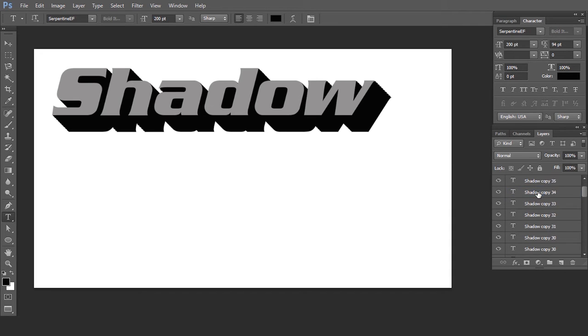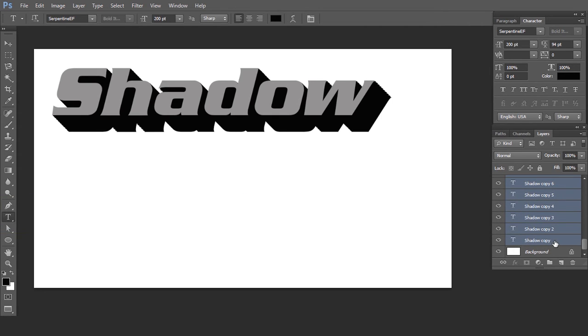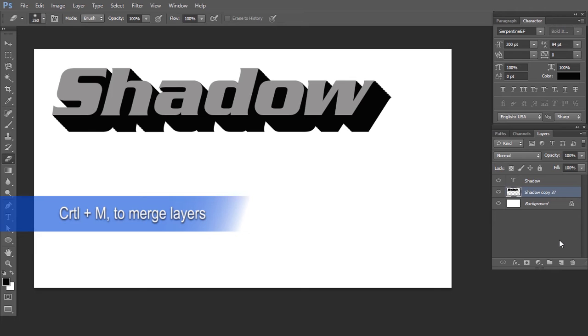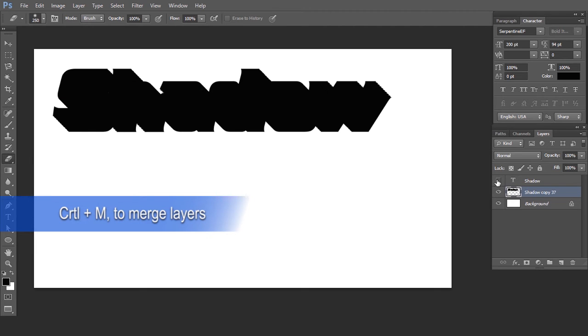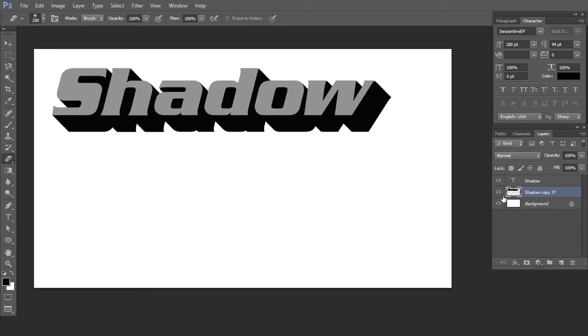Now select all the duplicate layers and press Ctrl plus M to merge all the layers into one. Now press G for gradient and apply it.